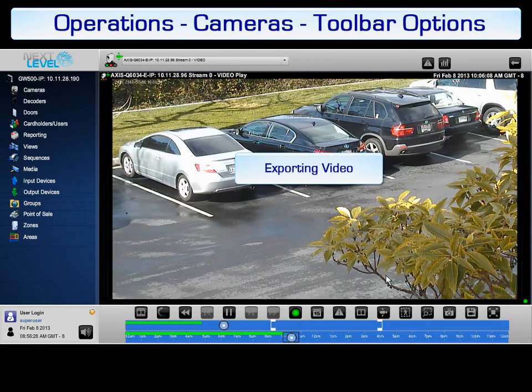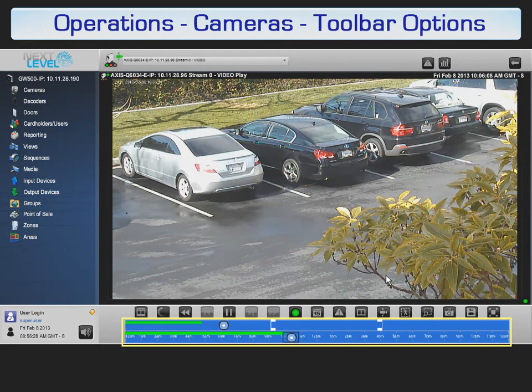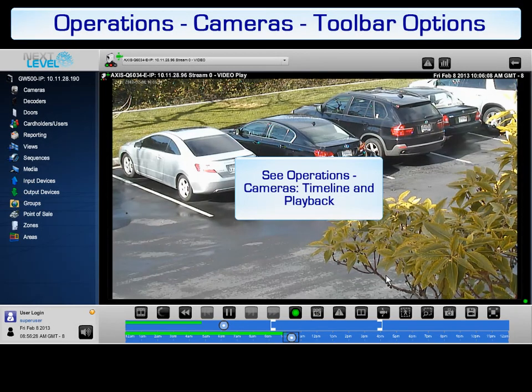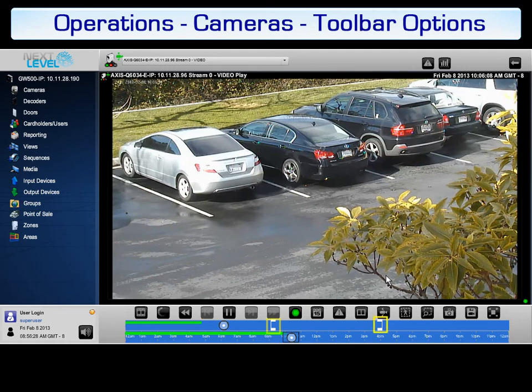A video clip can be exported. Before exporting a clip, you can preview it using the timeline. See the Playback and Timeline tutorial for instructions on playing back recorded video. After the start and end points are selected, the video can be exported. The exported video clip is stored on the gateway, in the media library. An additional screen allows the video clip to be saved to a local disk. Click Export Video to save the clip.